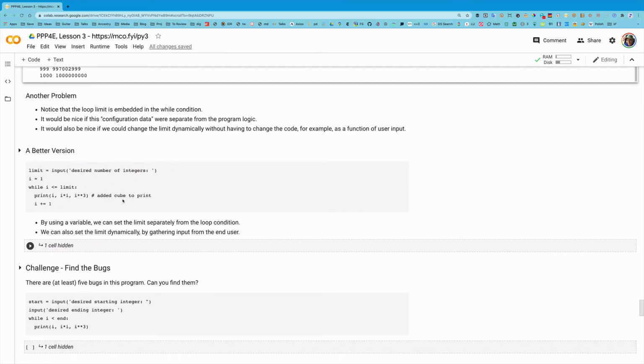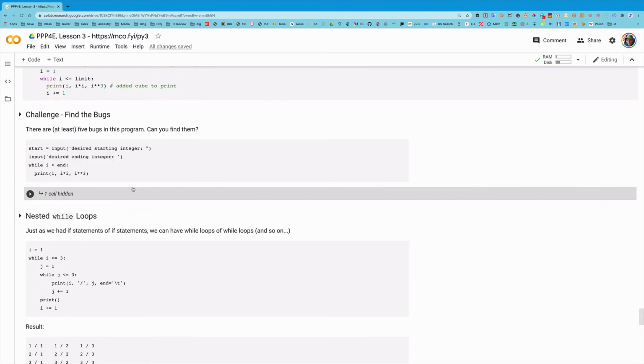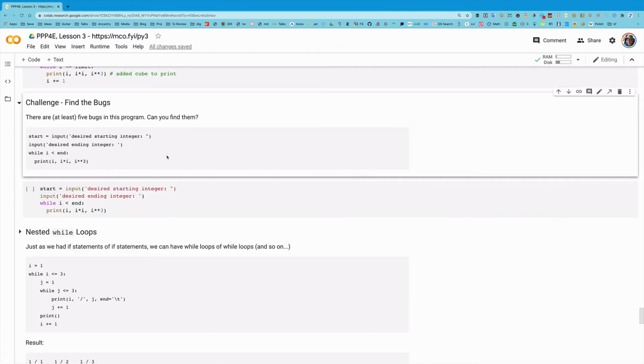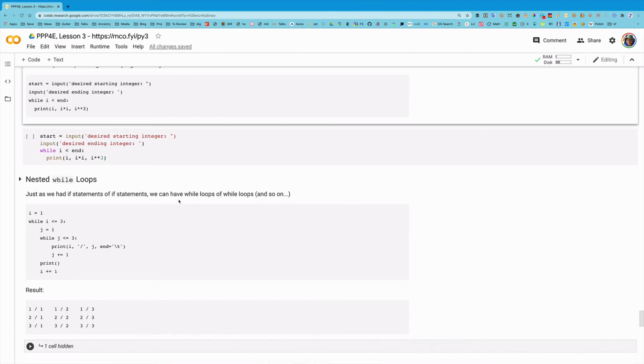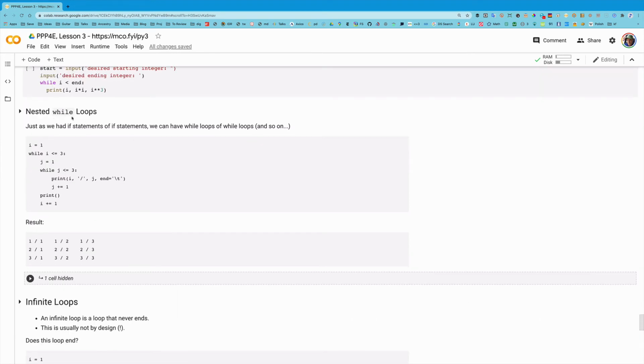Here's another version. This is actually repetitious. I'm skipping that. Here's a challenge for you. I'd like you to go through this short piece of code and see if you can figure out where the bugs are. There are at least 5 bugs in this snippet, and I'll leave it to you to see if you can find them. I will probably add the answer to these challenges later, but for this week I want you to have a shot at it without the answer.